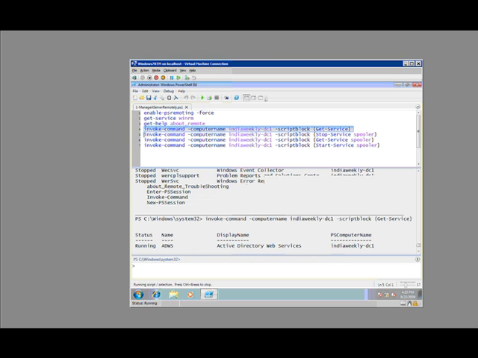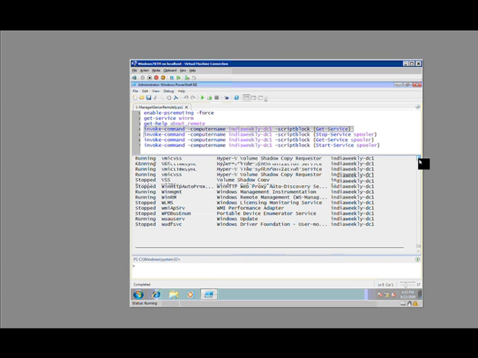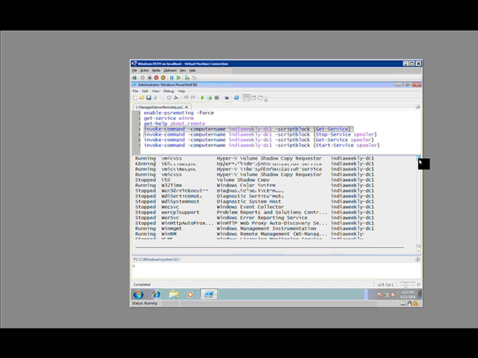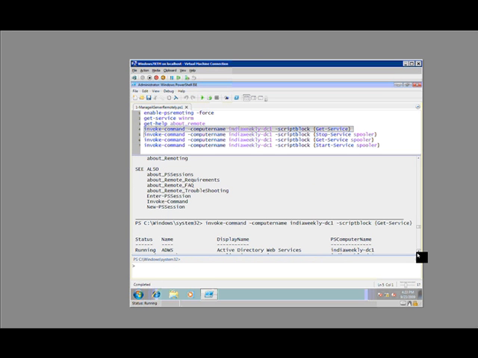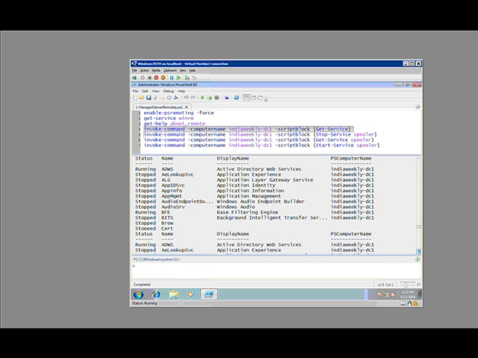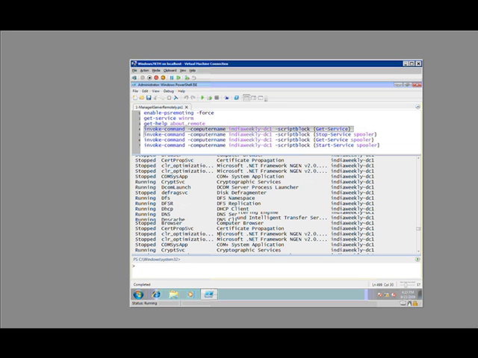It gives me the result of the command that it ran. Basically, it ran the Get-Service command on the remote computer India Weekly DC1. You see, it gives me the status of the services, the name and display name, like Active Directory Web Service, Application Experience, Application Management. All these services are running on India Weekly DC1, not on the local computer. Running the Get-Service command returns the list of all the services on India Weekly DC1. So let's stop the Print Spooler service. Let's see whether the Print Spooler service is running or not.